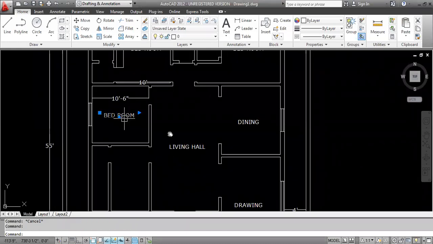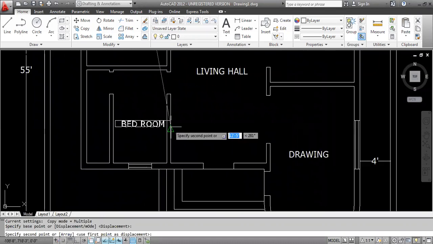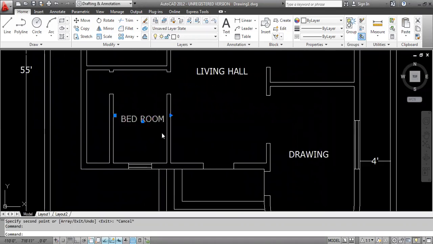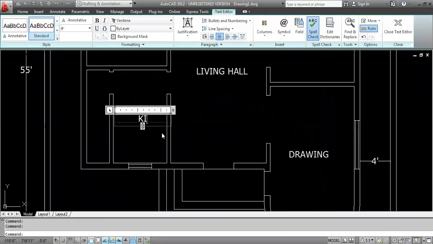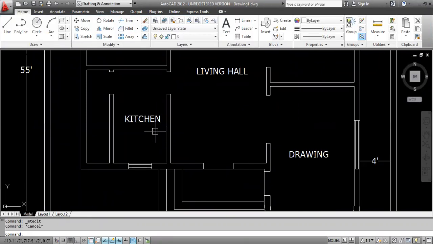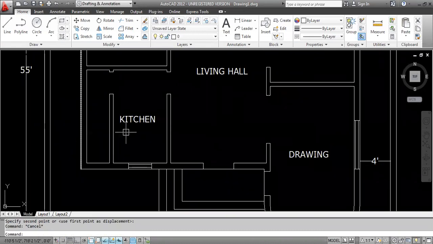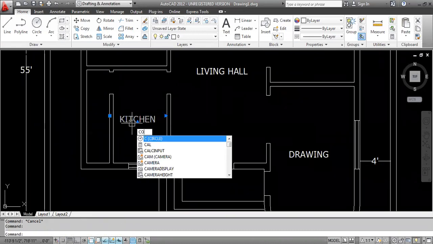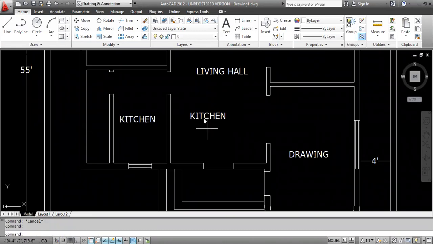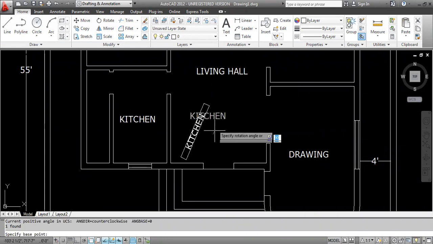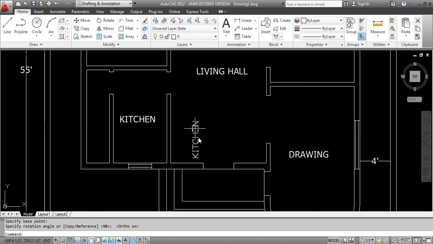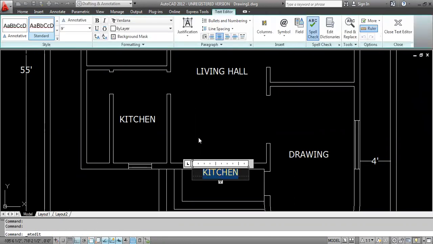Now here we have to give kitchen. You have to rotate this text. RO. Here you have to write wash.